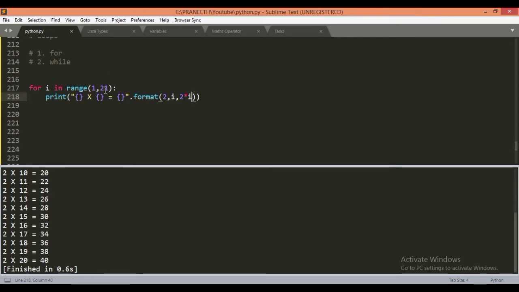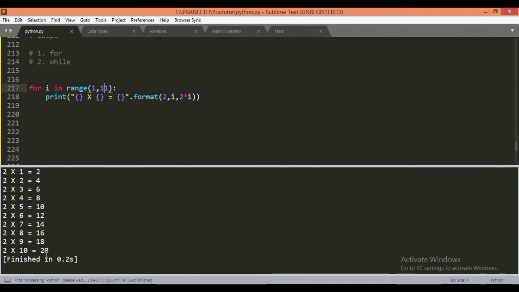So as we have taken up to 21, it has given the table up to 20. Let's change this to 11 and then see the table up to 10. So what is this text called? So this is the formatting of string.